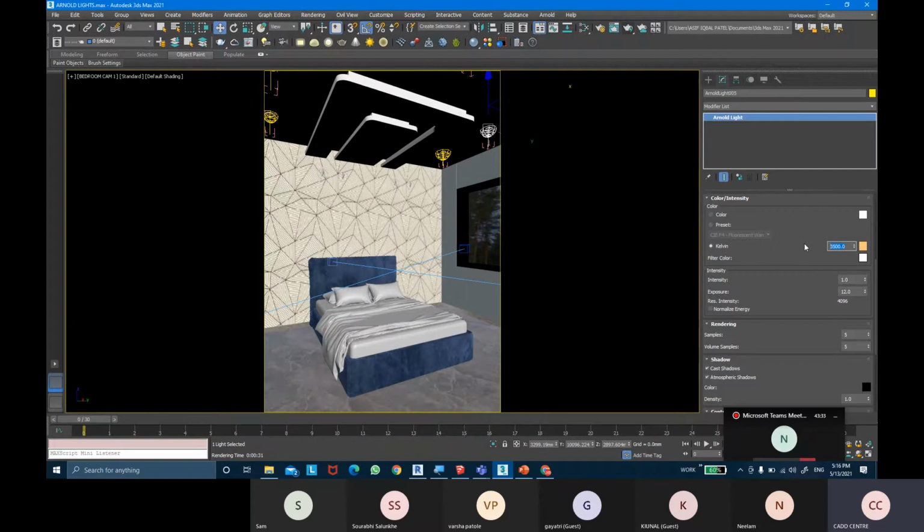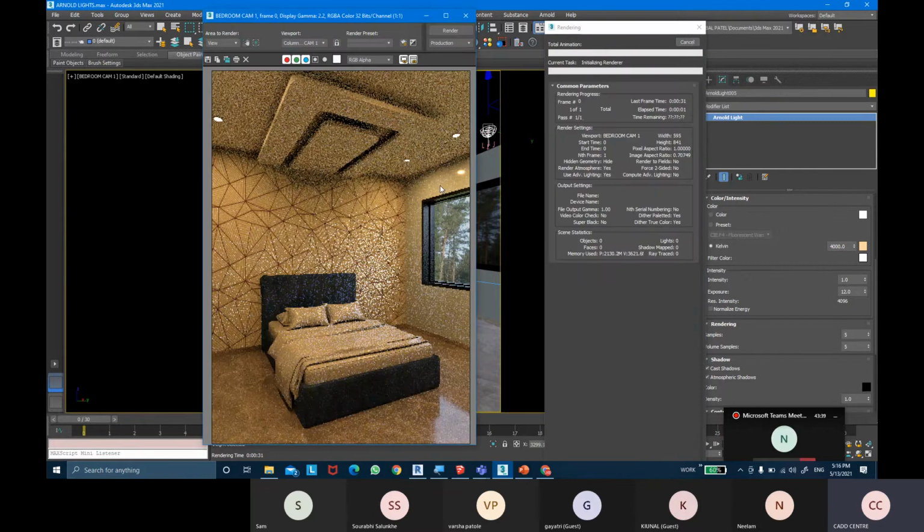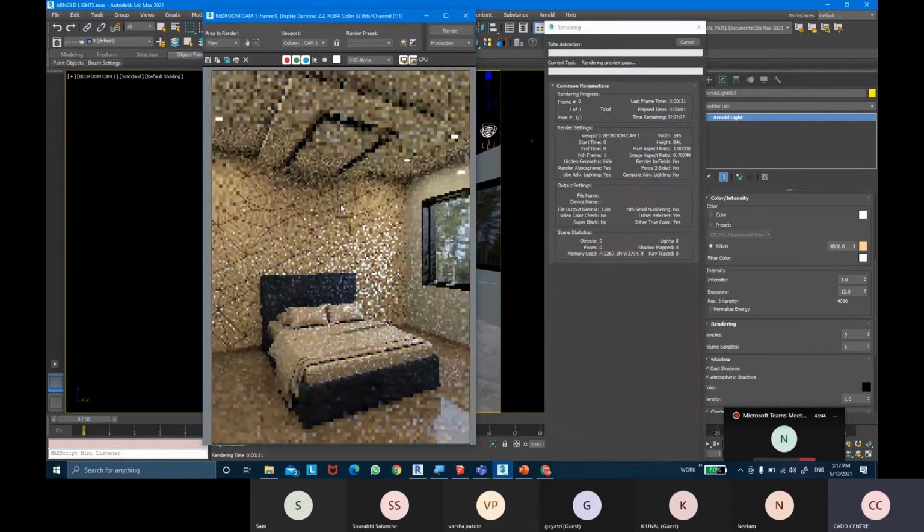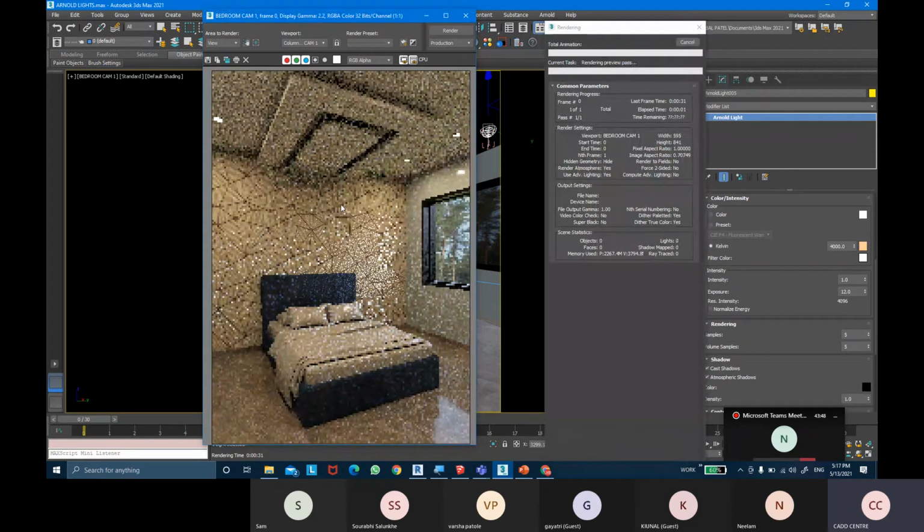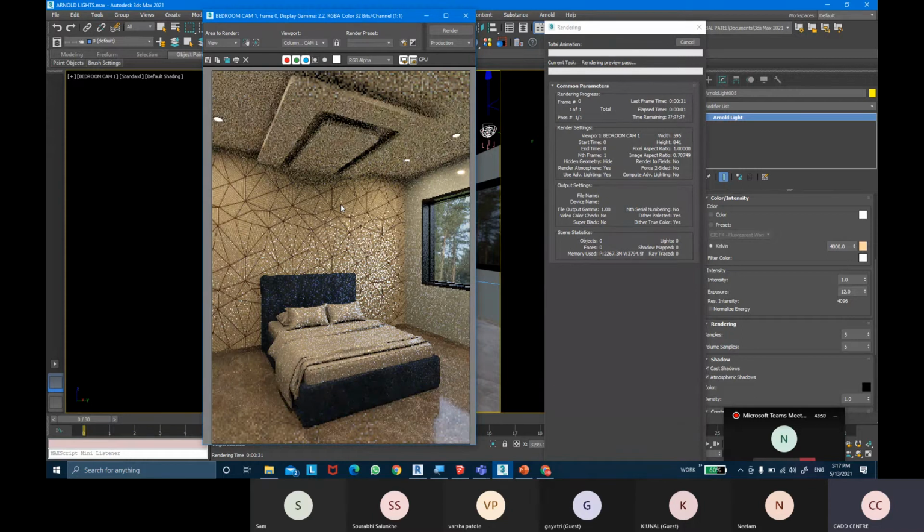Maybe if I do like 3500, maybe 4000 K, a little bit warmer, a little bit warm white, not pure white as well. Play with these kinds of effects.